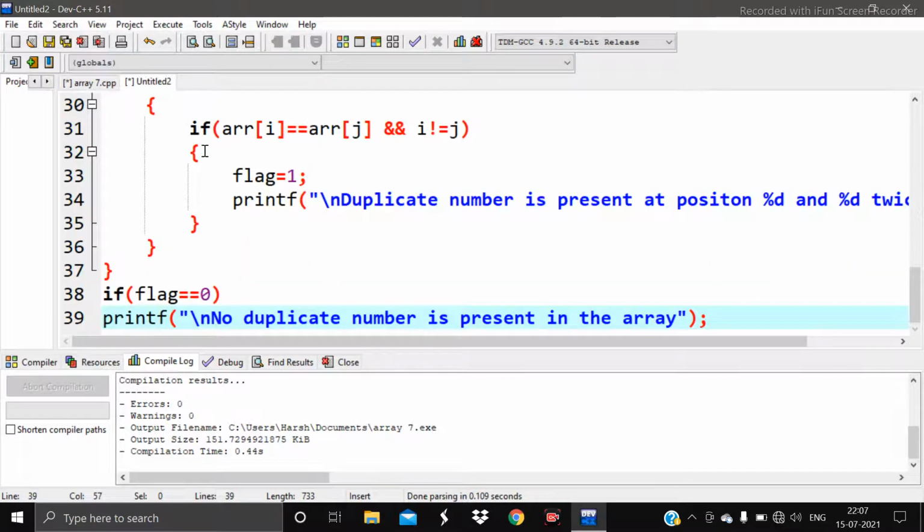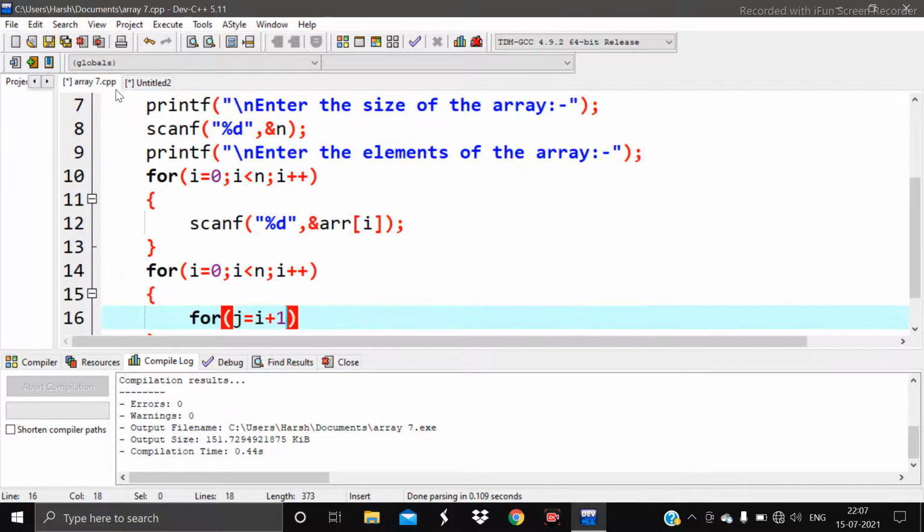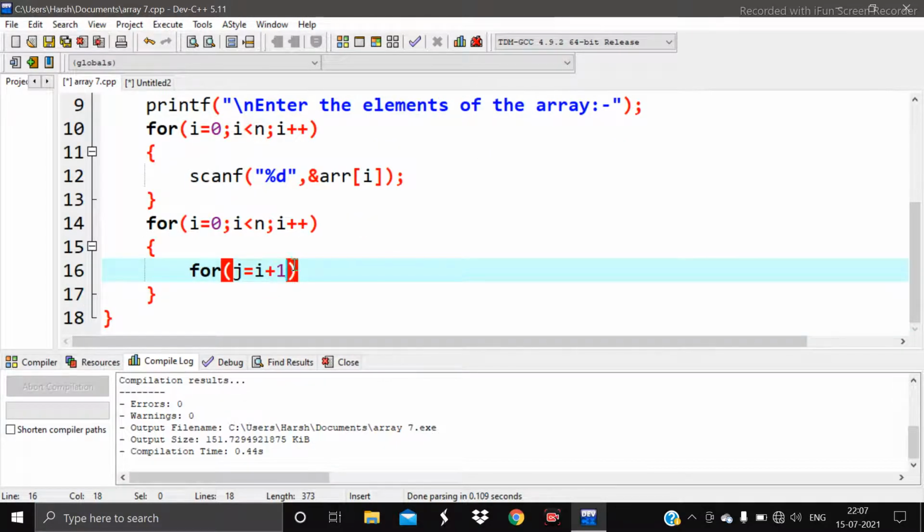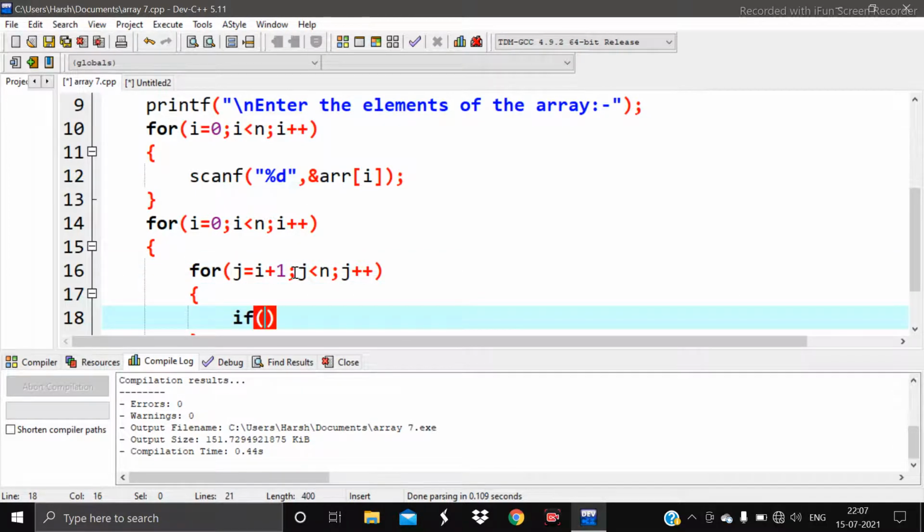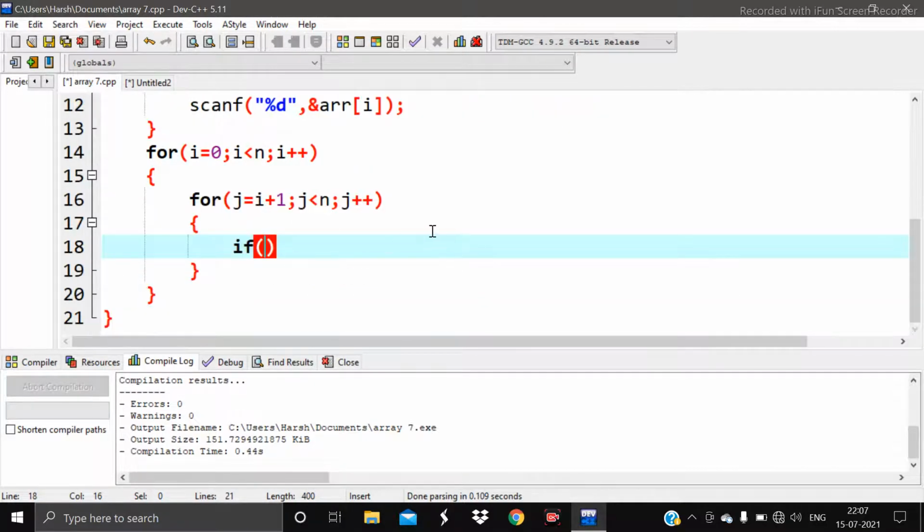You can pause the video and go back and watch it again if you don't understand it, or you can comment or message me, on the WhatsApp group, Telegram group, anywhere. I will be right here for you anytime. So again, for the nested loop, for j = i + 1, j < n, and j++. Now we're going to use an if statement, that is a conditional statement.